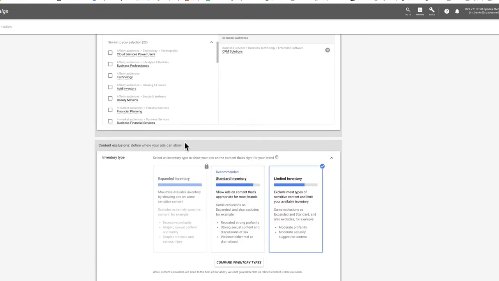Then we have content exclusion, so again, from the point of view of understanding the types of inventory that YouTube has available. They have three inventory types, and the recommended one is always what they call standard inventory. Standard inventory is content that's appropriate for most brands, and it probably is. But if you're a sensitive brand, you may not want your video shown on channels that have certain things. If you have somebody that swears a lot, strong profanity, you might say, I don't want to show on those. Where it's strong sexual content, discussions of sex, or content that epitomizes or dramatizes violence, you can say, I don't want to be shown for that.